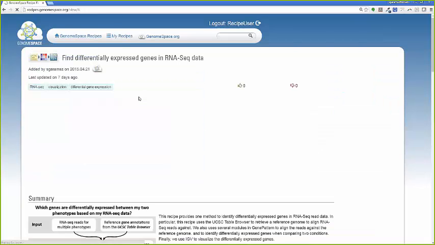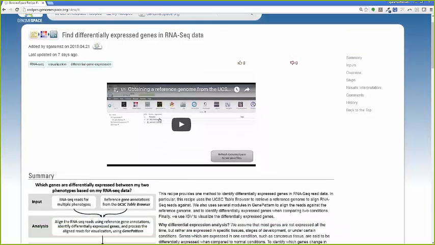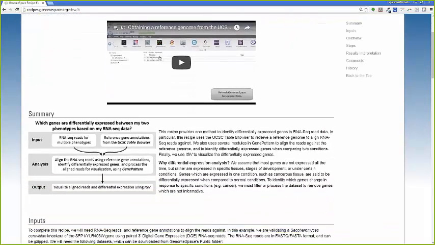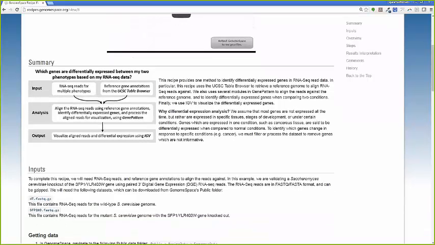So I'm going to click on this link. You can see this is the recipe. If you are more of a visual learner and you just want to watch the entire recipe, there's a series of 5 videos here that will walk you through the recipe. If you would like to know more about what this recipe is accomplishing, you can read the summary text. But for running the recipe, we're just going to skip right to the input section.